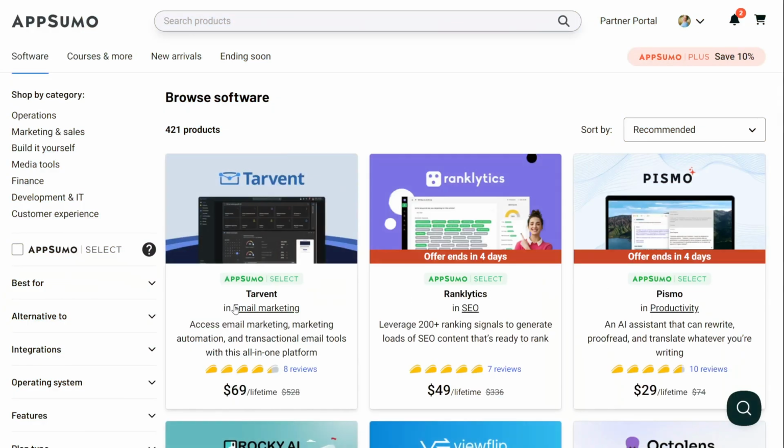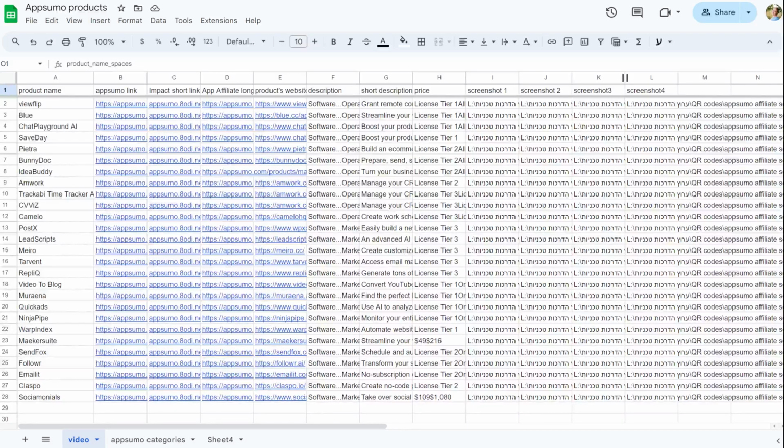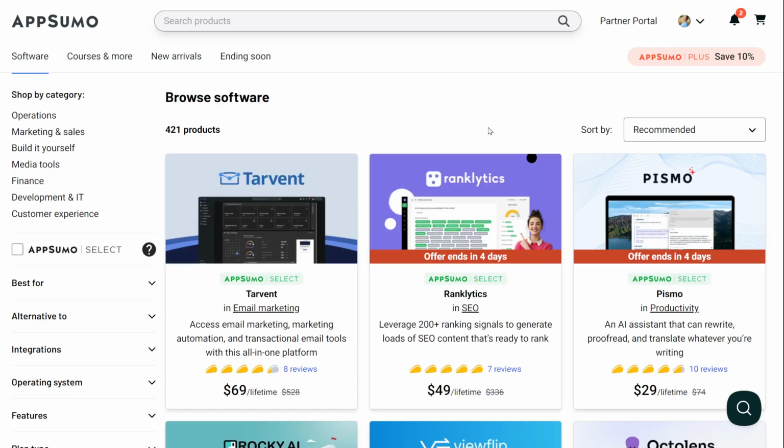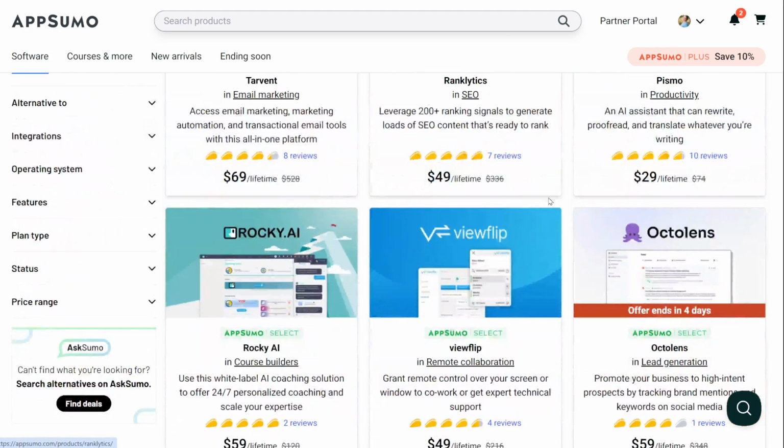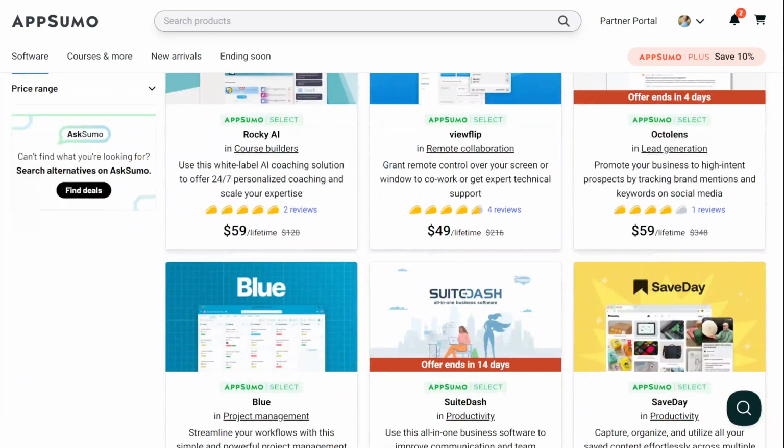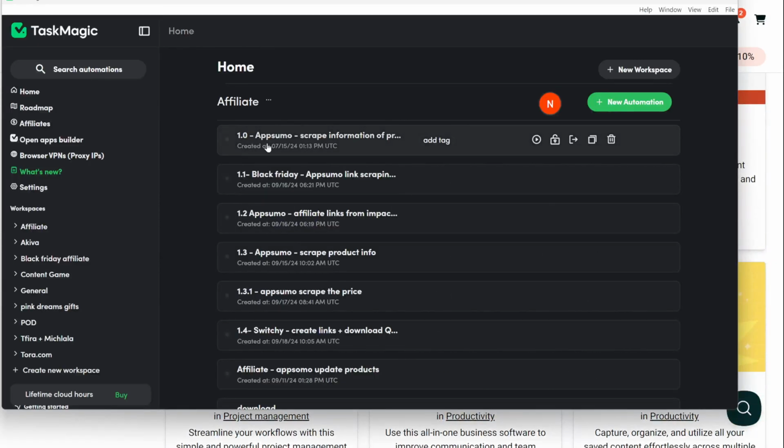In this video, I'm going to create an automation that takes the information I scraped from AppSumo, then created affiliate links, and automatically generate posts for social media with the help of AI. This post will promote the product and drive clicks to the affiliate links. Now, let's go over the key steps for this process.